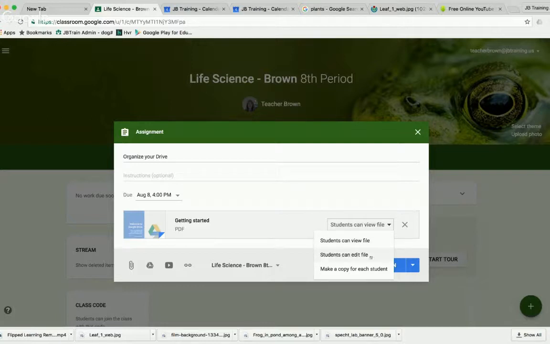And Troy, what happens when you choose students can edit a file? They can all edit the same document. That's for a collaborative effort. And finally, if you want your photocopy machine, choose make a copy for each student. That way every student has their own and they can work on their own copy. Right. So if you have a template that you want them to work from, but you want to keep the template the same, you make a copy. Because if you leave it as all students can edit, then they will be editing the actual template.